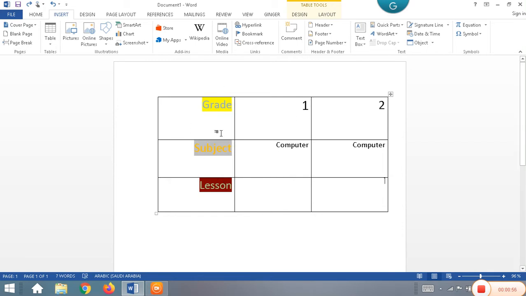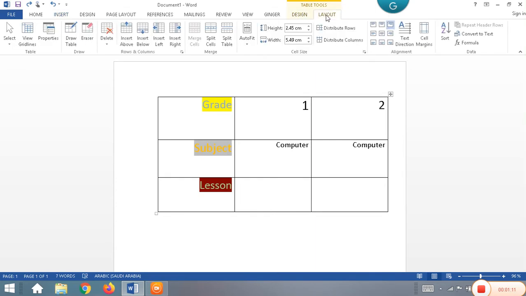Remember when we talked about that if we make a table, two tabs open for you, design and layout? They are called table tools. Last week we talked about the design tab, and today inshallah we will talk about the layout. As you see here, a lot of options. Today we will talk about the rows and columns option. How many options here? 1, 2, 3, 4, 5. And about the merge option also, 1, 2, 3 options, and we will talk about the alignment options.